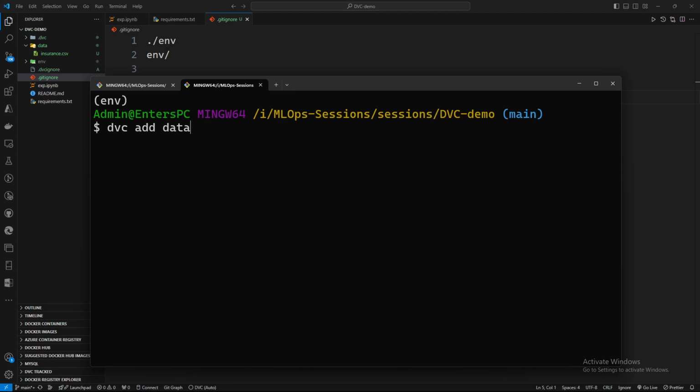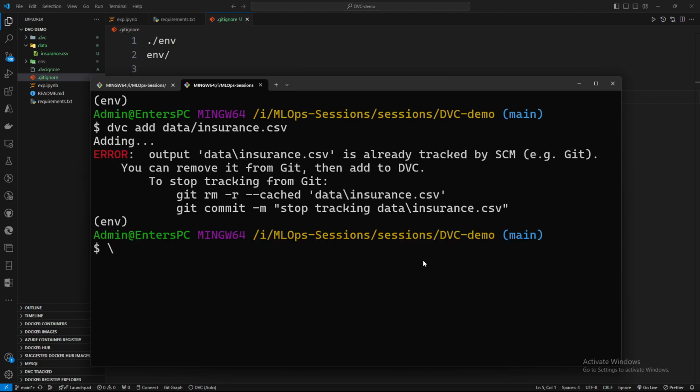Where is our data available here? dvc add, and the data is available inside the data folder, and my data name is insurance.csv. Once I add it, it will create some files. Oh, why is it giving an error? It's already tracked by git. I have to ignore it from git.